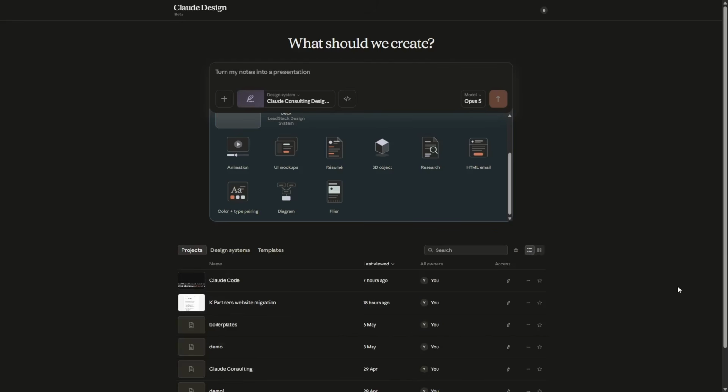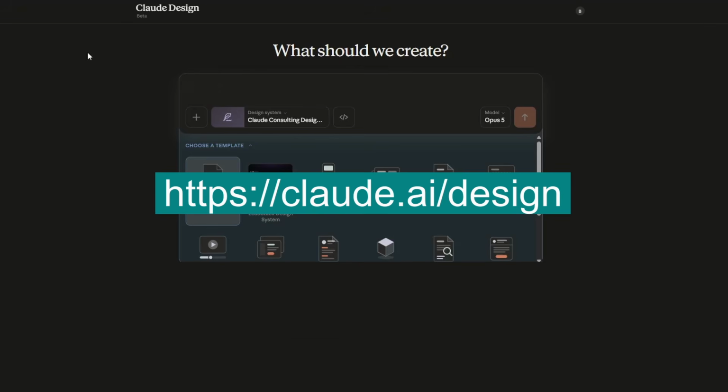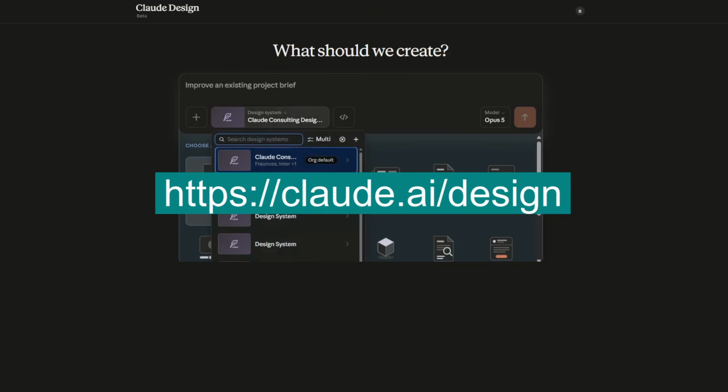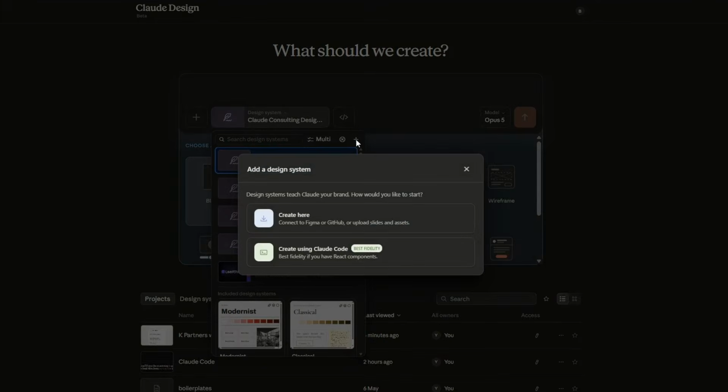Next, we want to create this design system. So you need to actually do this on the web at the moment. So it's Claude.ai/design. Once you get here, you click on this design system. You'll see I've already got a few here. To create a new one, you just click this little plus button, and then you can create your own design system that your videos will follow.